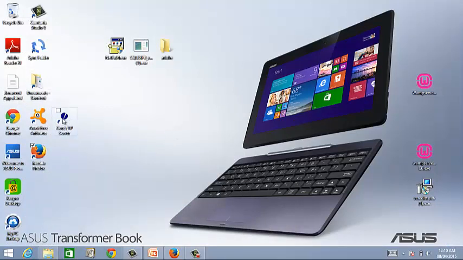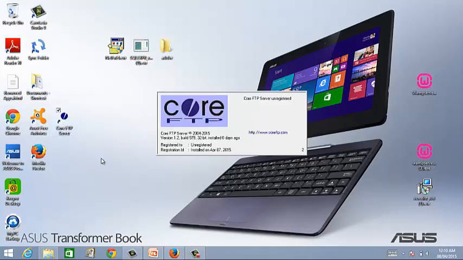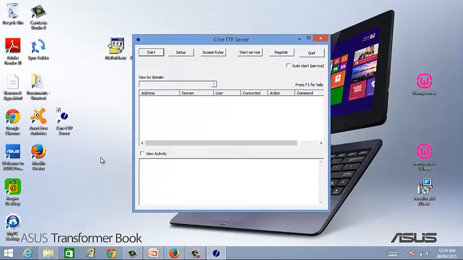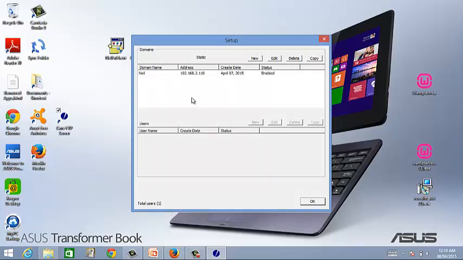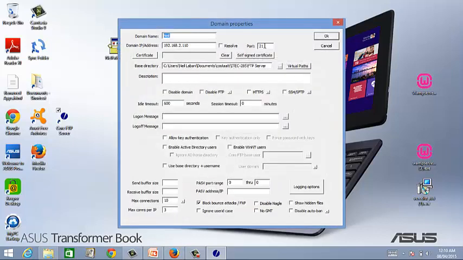Okay, now as you can see, here is the shortcut for the FTP server. Double click on the server program to launch it. Then we come up to this window. First we need to set it up. Click setup. In this case, I had this part set up already, so I'm just going to show you what I did.